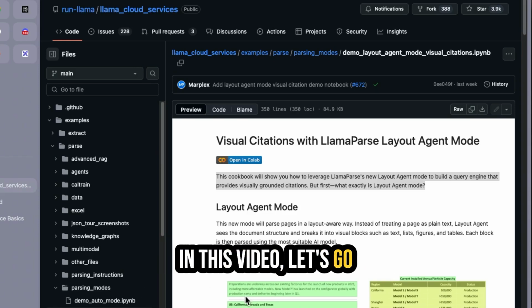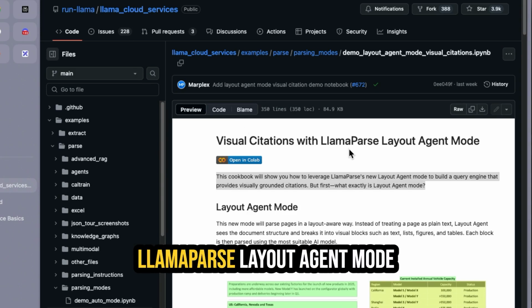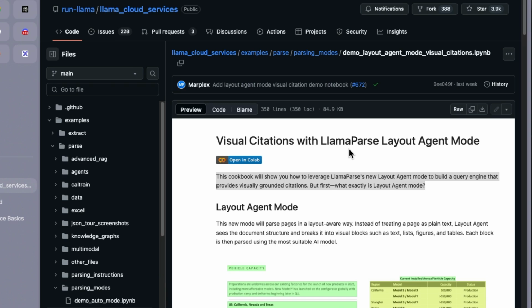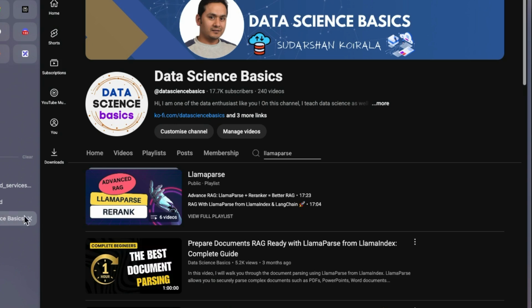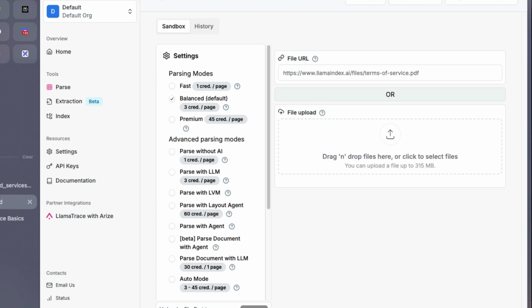In this video, let's go through visual citations with LlamaParse layout agent mode. There are many things happening in the AI and LLM field. I had created a video before related to LlamaParse, a one hour best document parsing video. If you want to get started with LlamaParse, the best place to try would be the Llama Cloud, where you can try different parsing things.